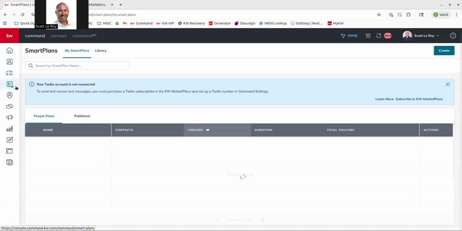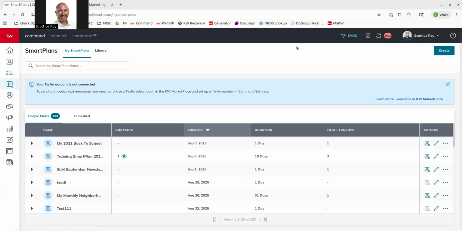Next, we have smart plans. Smart plans are what we call a set it and forget it type plan. So you can go in and you can add contacts to these. It can send them emails automatically. If you have Twilio connected, it can send them texts automatically. You can also have it create a task for you. So this is really a good plan for you if you want to add your contact to it.